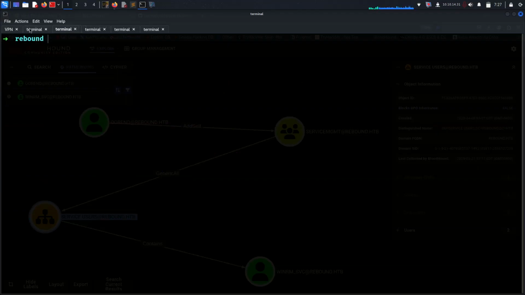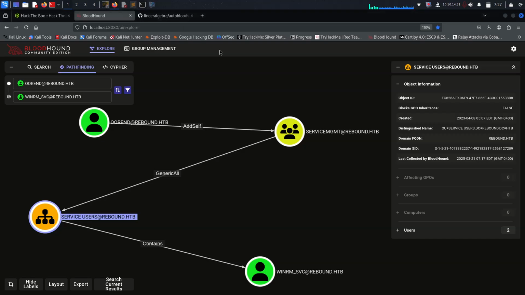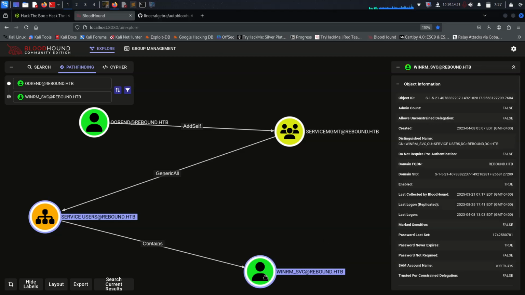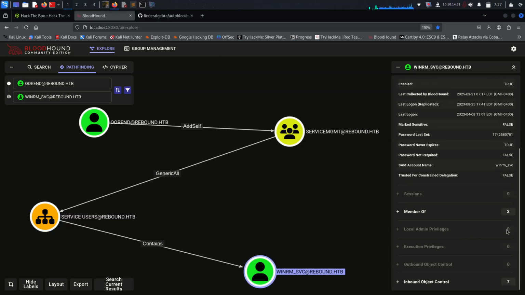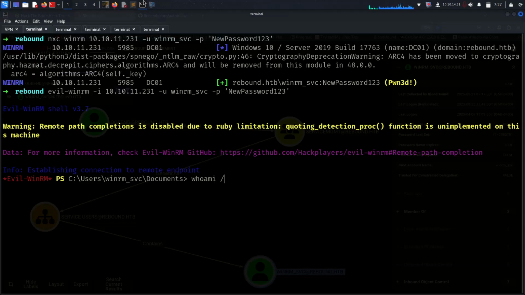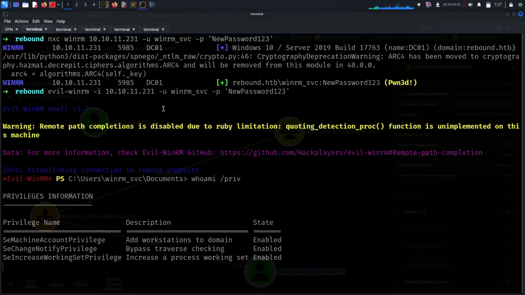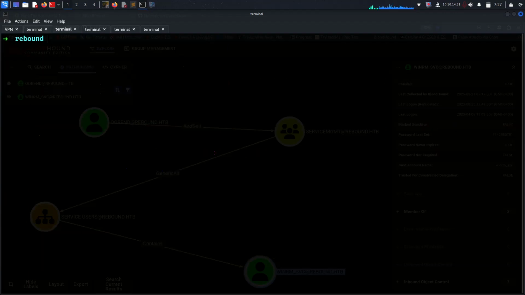Now we can load our beacon here and go for it. So we got WinRM services, and it seems like it has no privilege on anything. If we have no privilege over here, after you check whoami /all or whoami /priv, and if it's nothing interesting, just load your beacon and try it out.